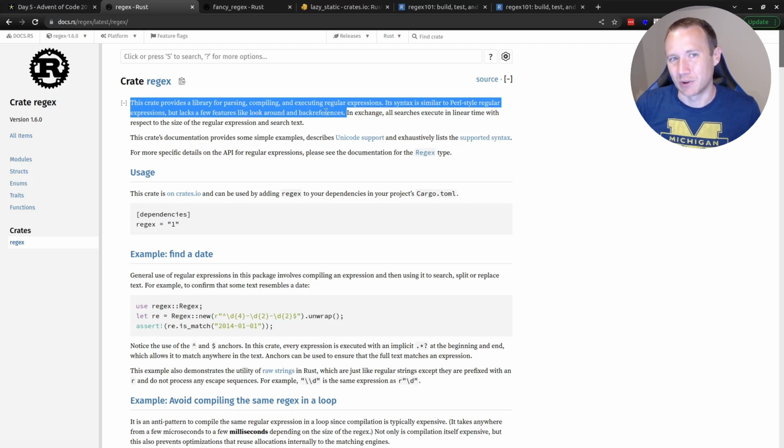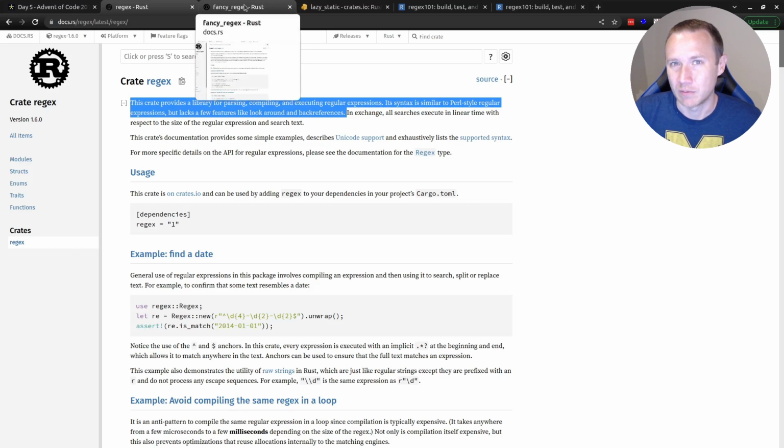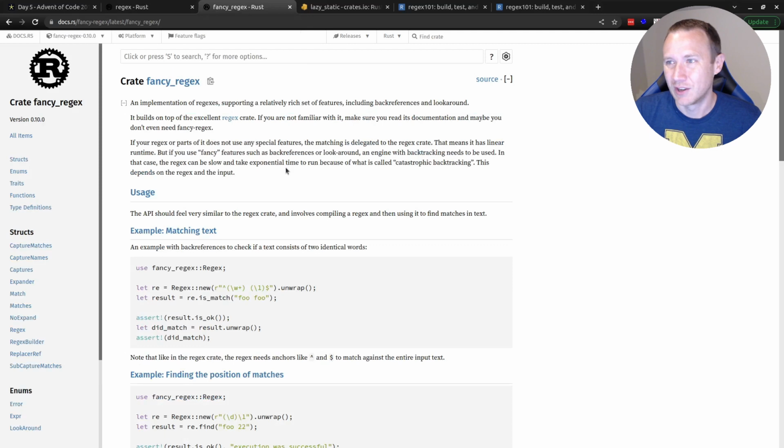And back references are what are going to allow us to say, show me a character and then the same character next. And so we're really going to need back references. I spent a while before I actually saw that result there. But eventually, once I figured out why I couldn't make back references work, I found the fancy-regex package, which is an implementation of regexes, including back references and lookarounds. That's exactly what I need.